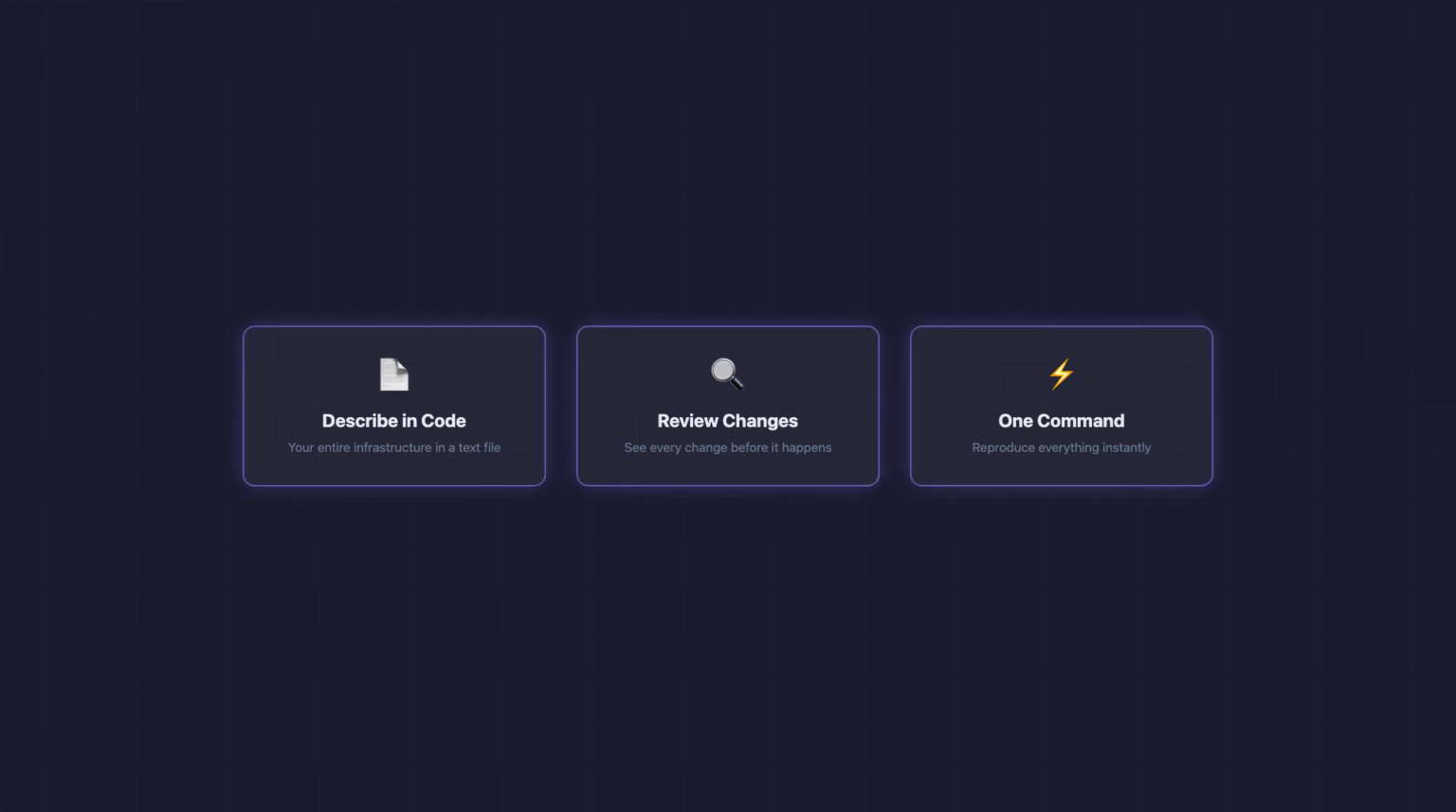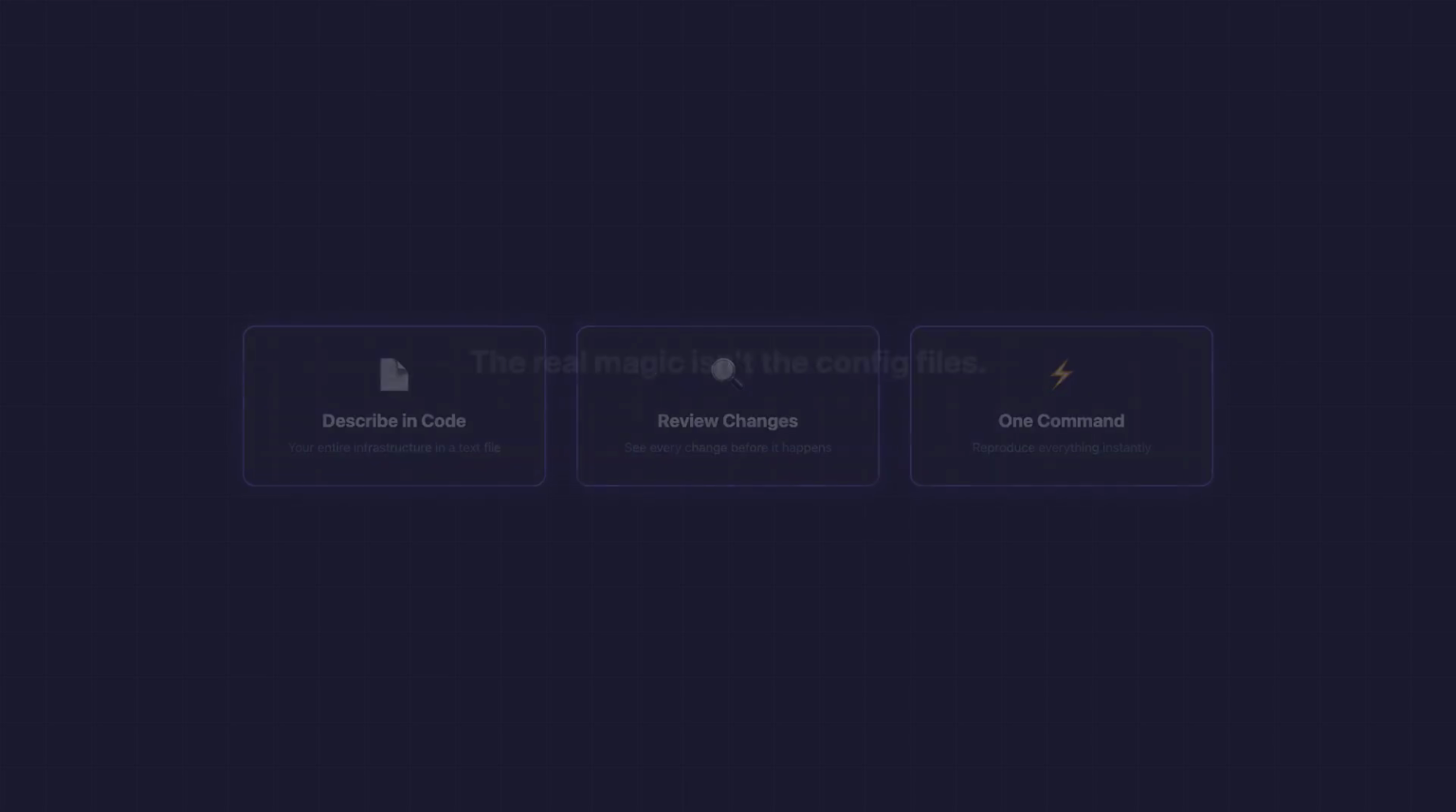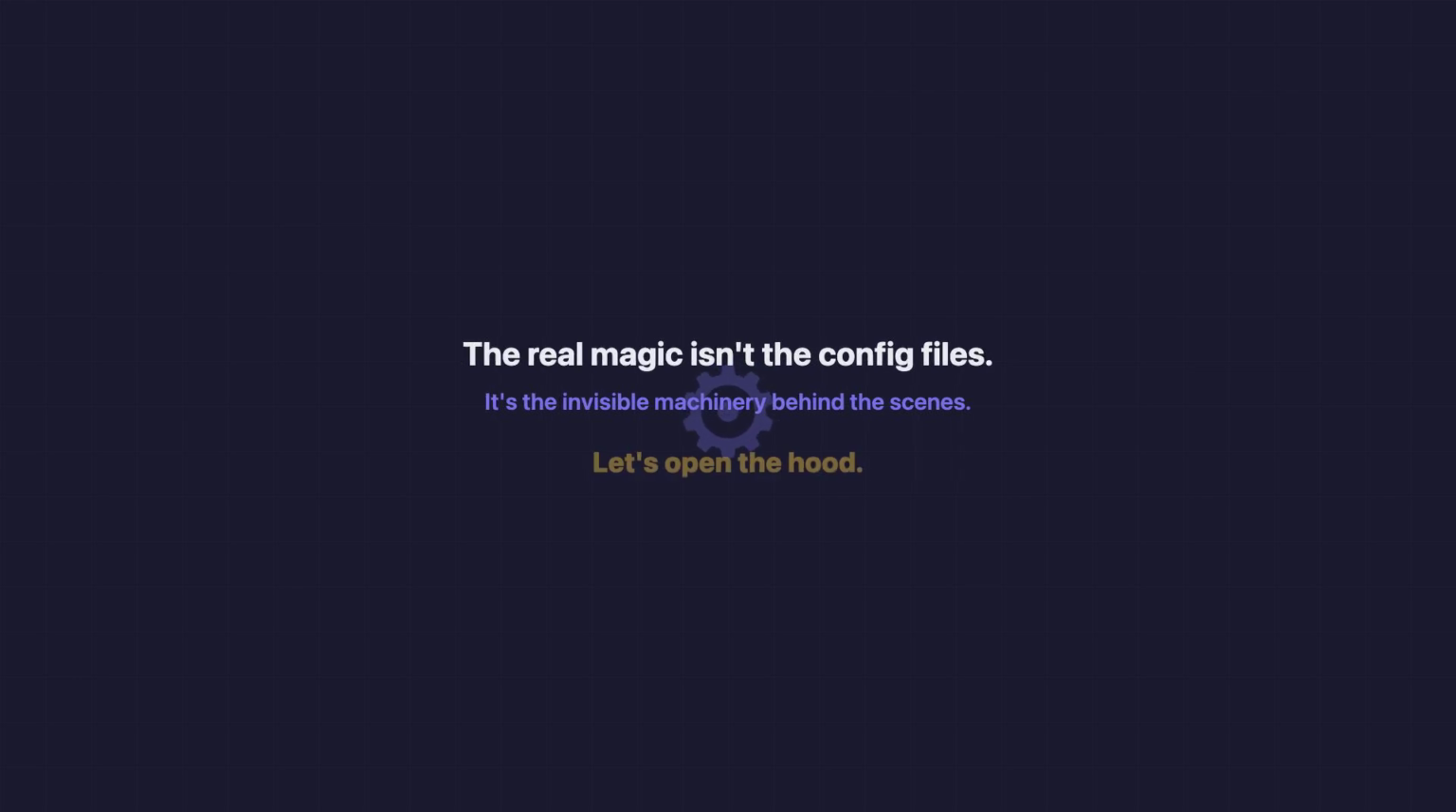What if you could describe your entire infrastructure in a text file, review every change before it happens, and reproduce everything with a single command? That's exactly what Terraform does. But the real magic isn't the config files. It's the invisible machinery working behind the scenes. Let's open the hood.